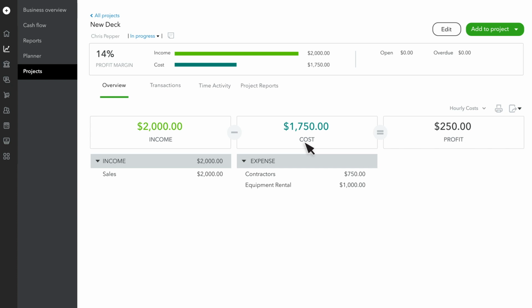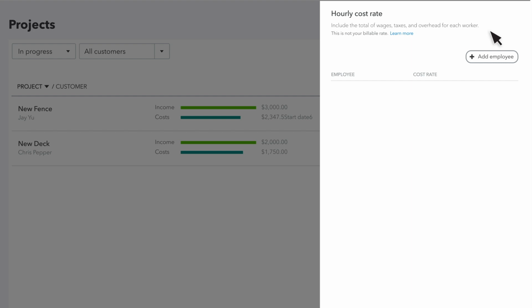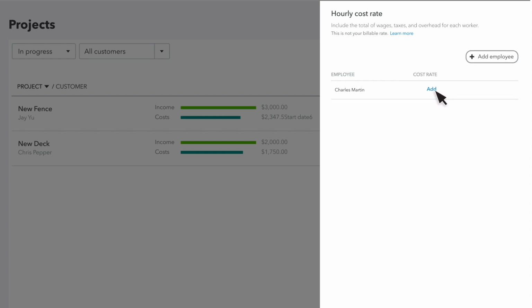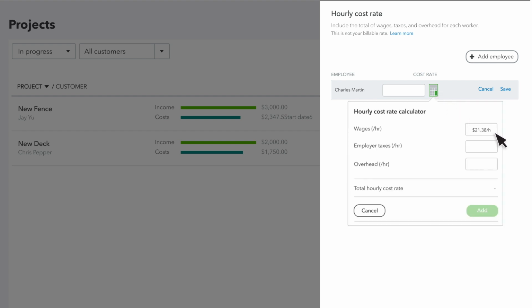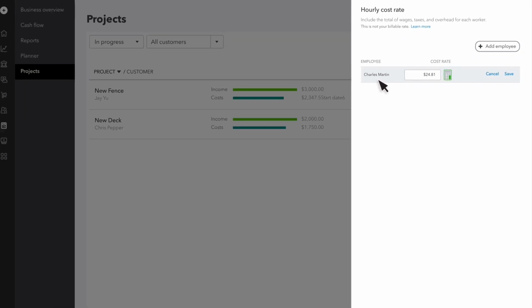If you don't use QuickBooks Payroll, you'll need to add in your employees who work on your project and their work manually. Go to the Projects page and select Hourly Cost Rate. If you don't see your employee listed, then select Add Employee. Enter their name and save. Enter the rate you want to use for the project. If you want help calculating one, select the calculator icon. Enter their hourly wage and any other costs you want to capture. Once your employees are set up, you can assign their time to a project in a timesheet as well.